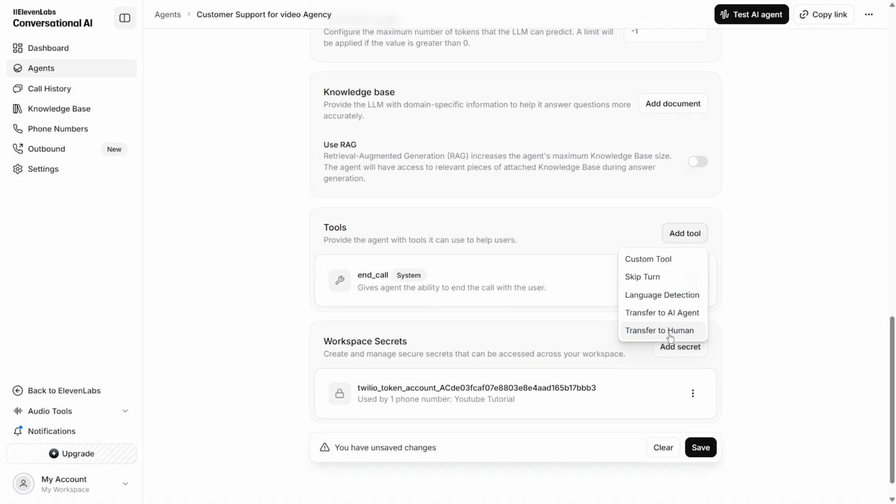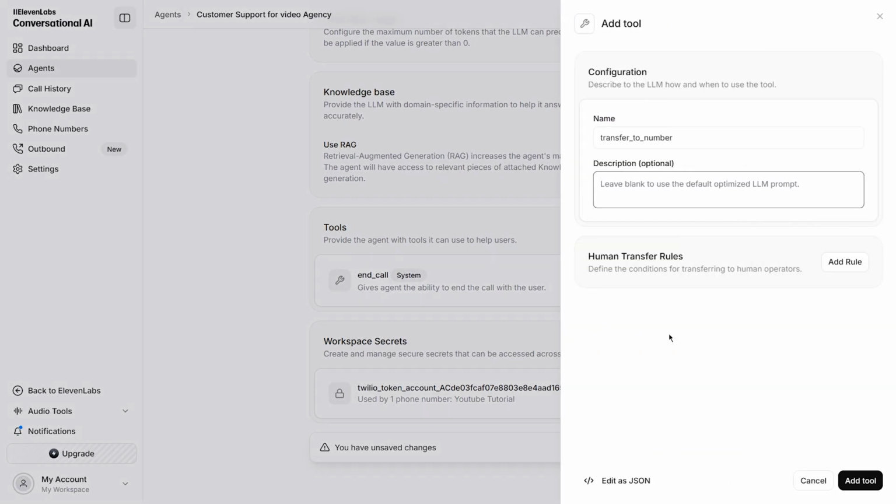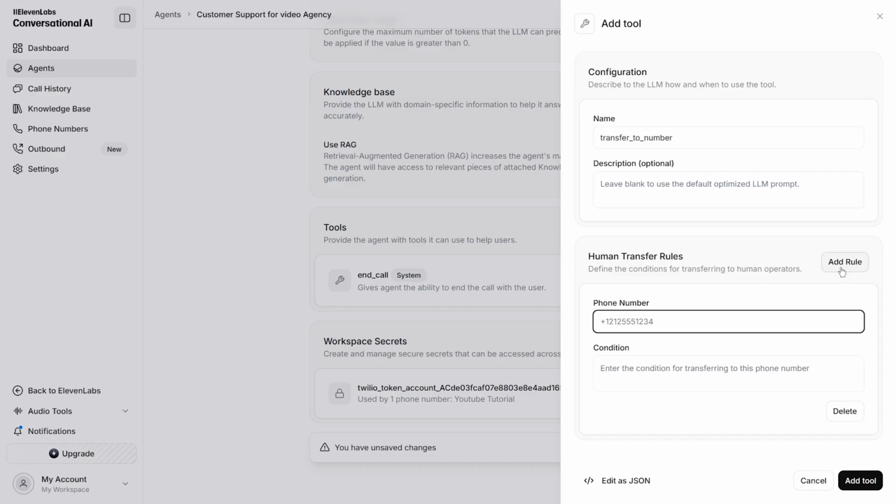I'll choose transfer to human for this example. So there will be options here for the configuration. This is where you'll describe to the LLM how and when to use the tool. Now, configure the transfer tool. If we click on Add Rule, it will prompt us to enter a phone number and the condition. Enter the phone number where you want the call transferred. This would typically be a support team member or operator's number. Remember that it should be a valid number of a human who can take the call.